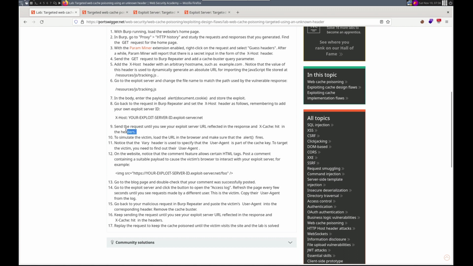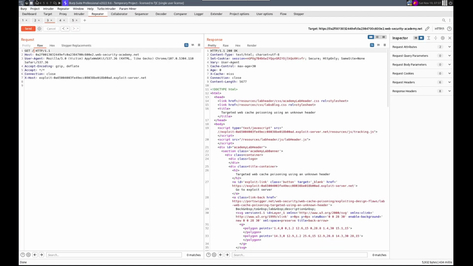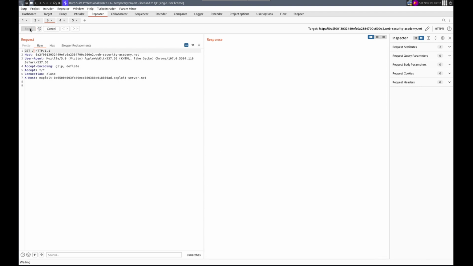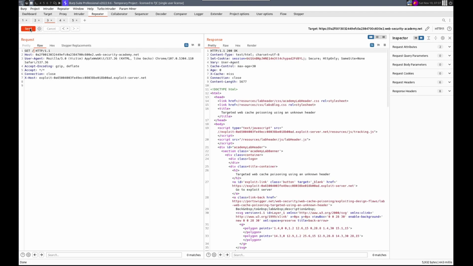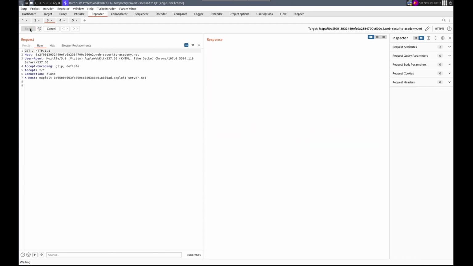Send the request until URL reflected and X-Cache hit in the... Are we ever going to see that? All right. Well, I don't know what to do here. I don't think this is working. I don't think the lab is working correctly.